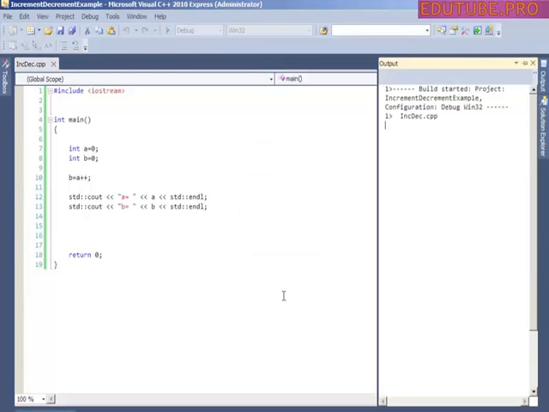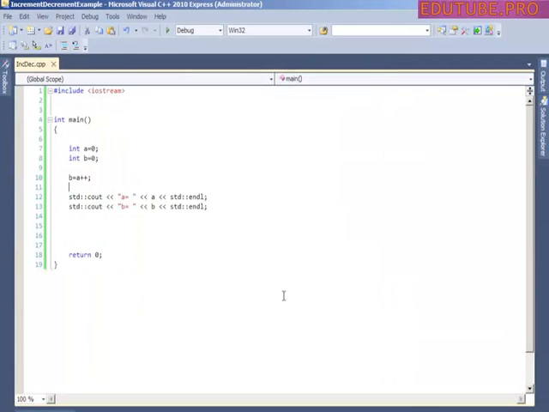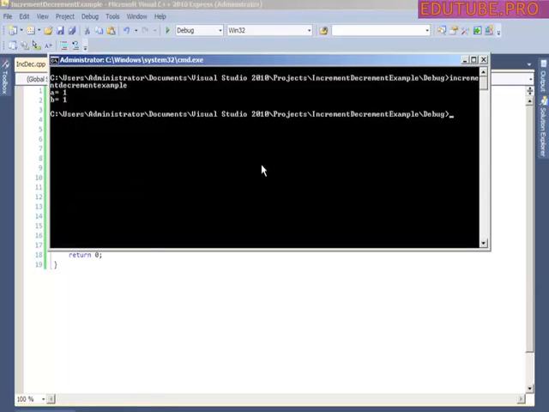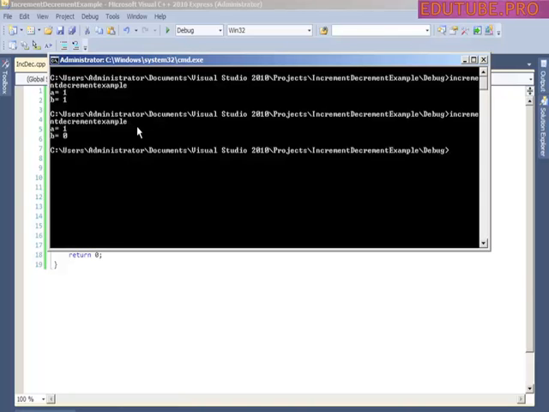Now this is a postfix. The other was prefix. This is a postfix increment, and so we'll jump right back out to our command window. We will grab our increment decrement command, and notice this time a is equal to 1, b is equal to 0. Now that's kind of odd.